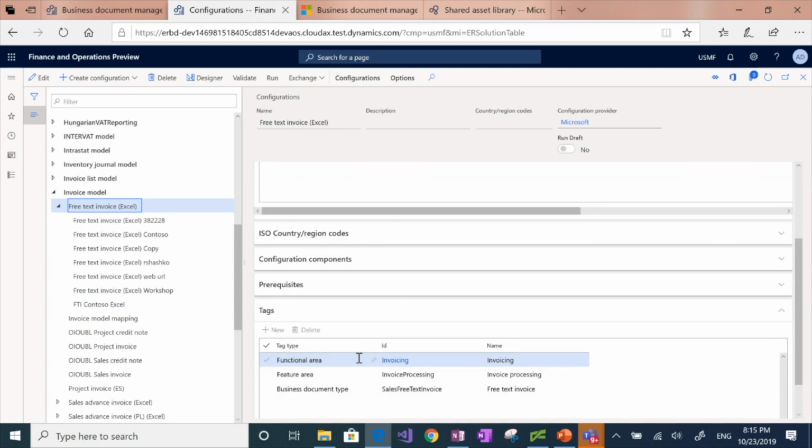So you see we have tags here saying that it's functional area invoicing, and business document type free text invoice. That's the way we integrate with print management, right? So for example, in case you need to create your own template, which is not based on our template, as we did for CBD, you can actually create it from scratch here, just make sure to fill the text correctly. After that, it would be available as a new configurable business document.